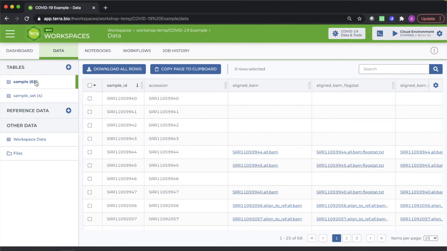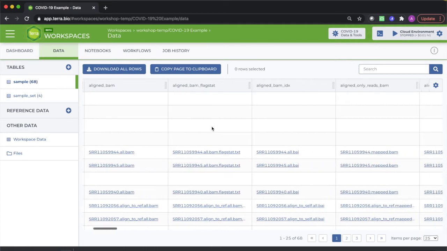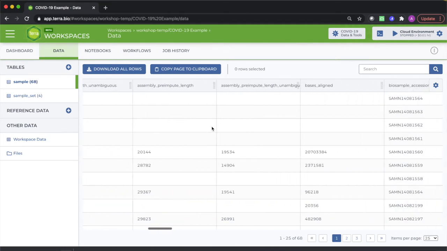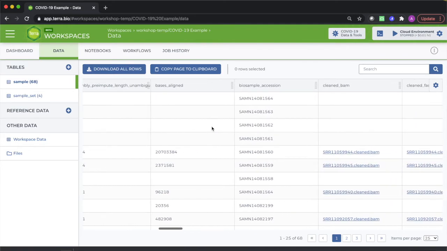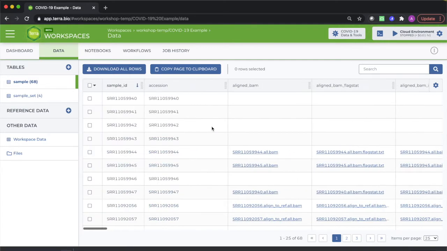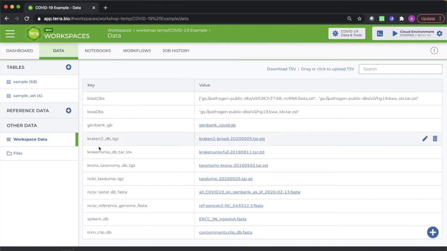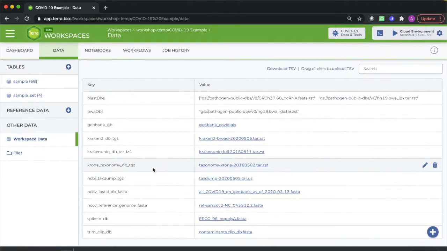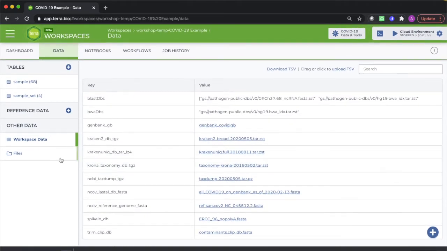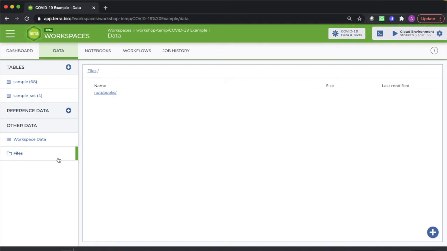In this sample table, you'll find the metadata that was available publicly on SRA, associated with each one of these SRA IDs, as well as the BAM files associated with each sample. Under the Data tab, you can also find other workspace-related data, such as reference files, and you can also access your workspace-dedicated Google bucket, where you'll see the results of some of your workflows populate, depending on how your workflows are configured.